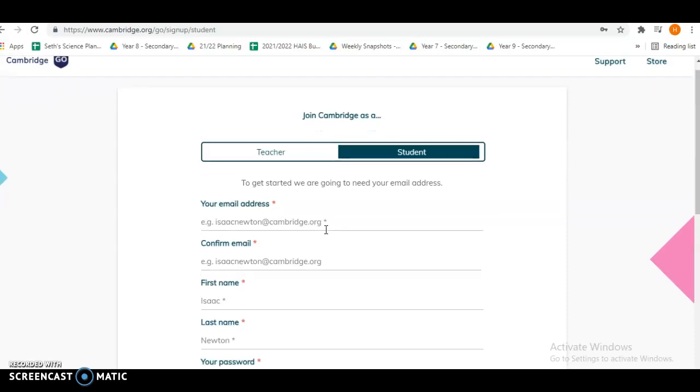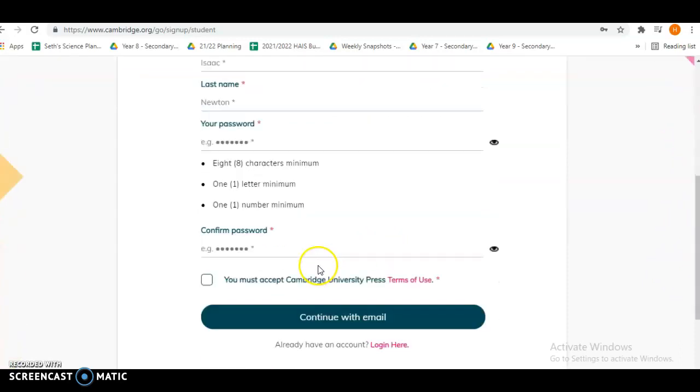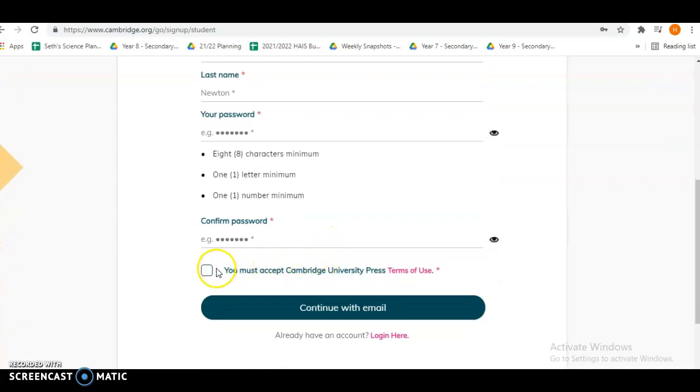Your email goes there. You confirm your email, first name, password. It gives you the requirements. You do that. Then you accept the terms and you continue with an email. Please make sure your email address is correct, that it sends you the right one. Then you need to go into your email address and confirm it and go in that way.